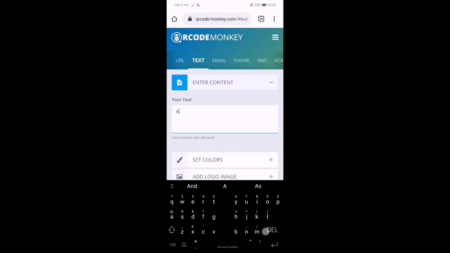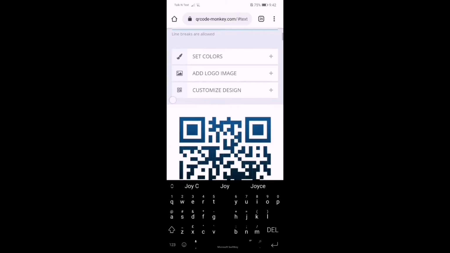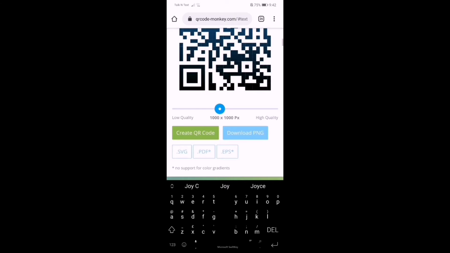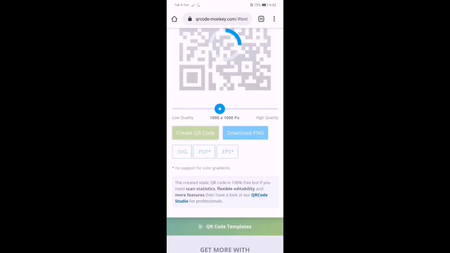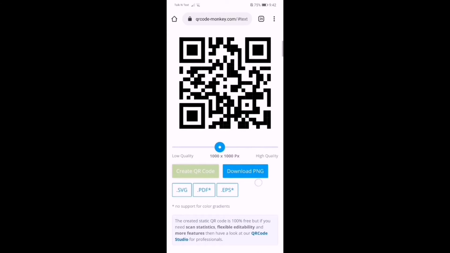So let's say, for example, my name, Thinking Ko Miljoy. And then, after typing the name of your student, you have to scroll down, and then below the QR code, you will see Create QR Code, and then click. After that, you can download the PNG.